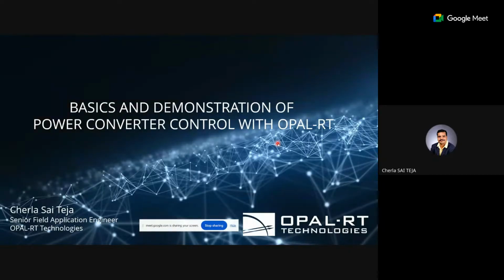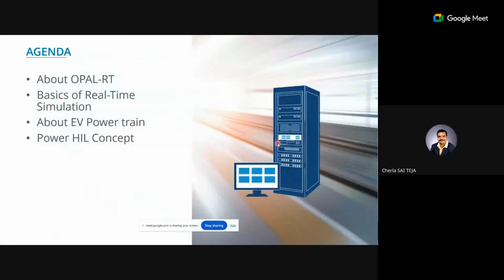My name is Sai Teja. I'm working as a senior field application engineer at OPAL-RT Technologies. Today, I'd like to give you knowledge on the basics and demonstration of power converter control using OPAL-RT. So this is the agenda for today's presentation. I'll explain about our company OPAL-RT and then the basics of real-time simulation, followed by how to use the OPAL-RT simulator for achieving power converter control as well as an EV powertrain. Finally, I will share with you a demo of an onboard charger application using the OPAL-RT HIL system.